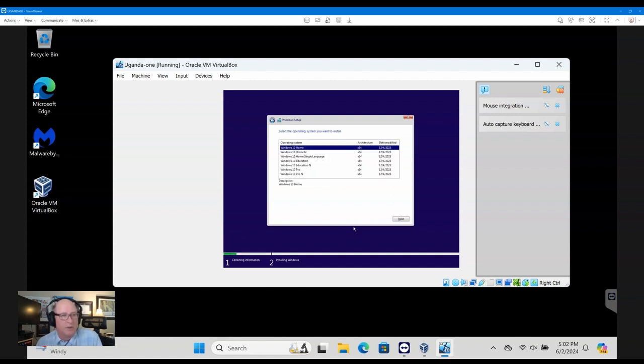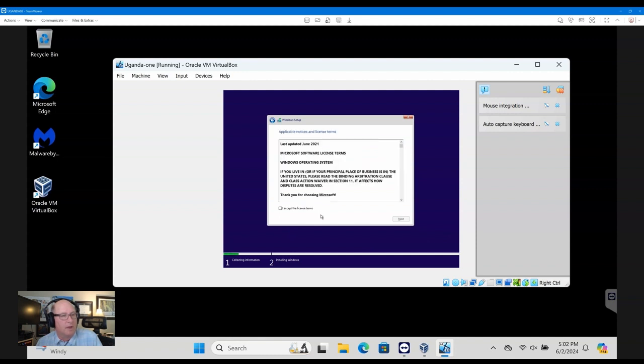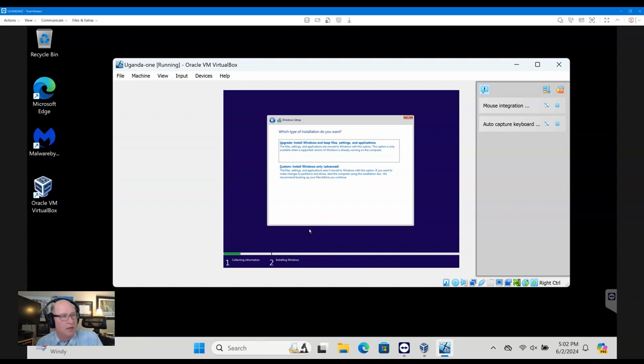Now, this is going to be the interesting part. Hopefully they're having you install the Pro version. That's what I would install because the Pro version has more networking features. You can use a domain controller, which you'll learn about in a later class, but I would choose Pro Edition. Then click Next. I will accept the terms and click Next. And I will do a custom installation.